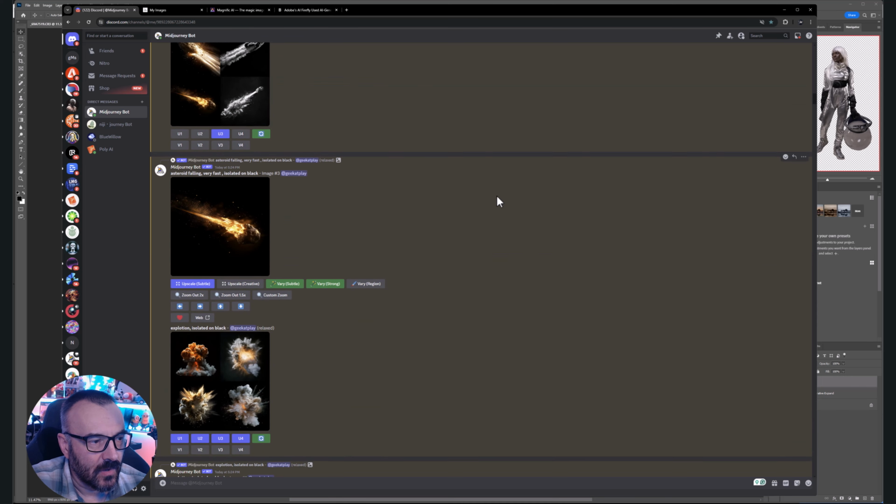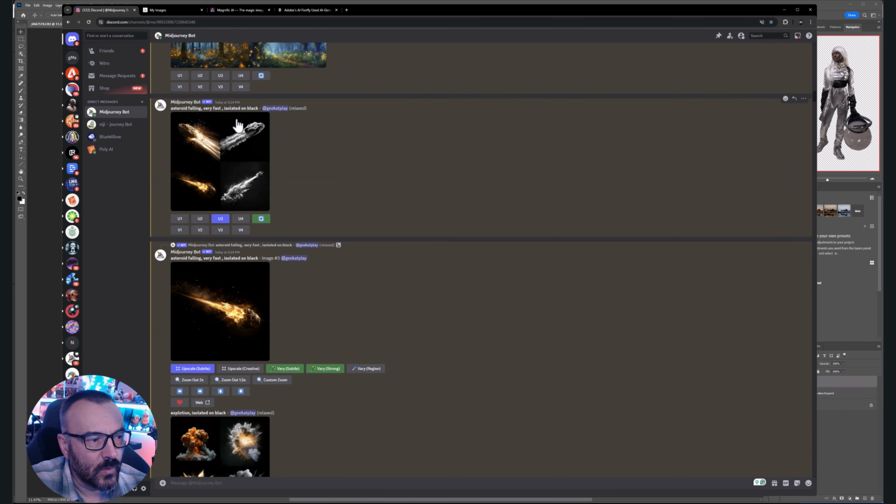To create elements, what we want to do is say something like falling asteroid. But an important thing to add, right here, is isolated on black. When we specify isolation, MidJourney does a very good job. It says, oh, remove this object from the scenery. So for almost anything that you want to use as elements, just be sure you add isolated to the end. And I do recommend using it after the color of the background, so it works nicer.